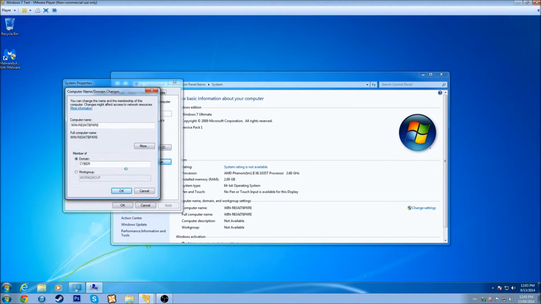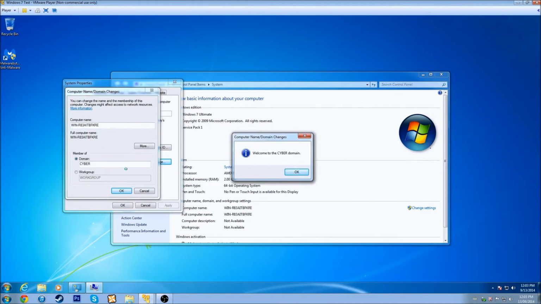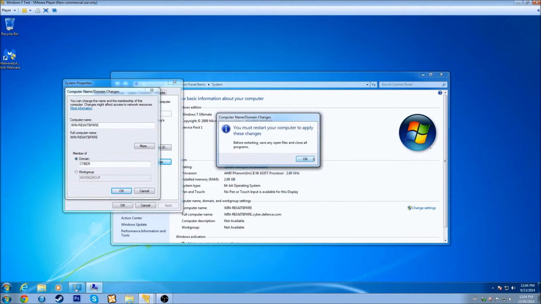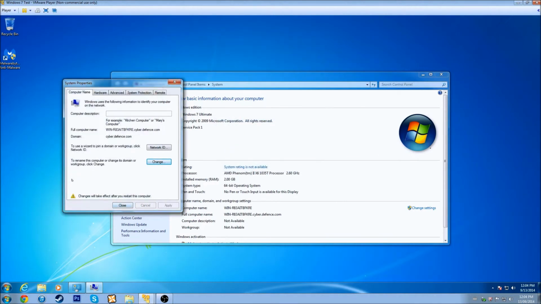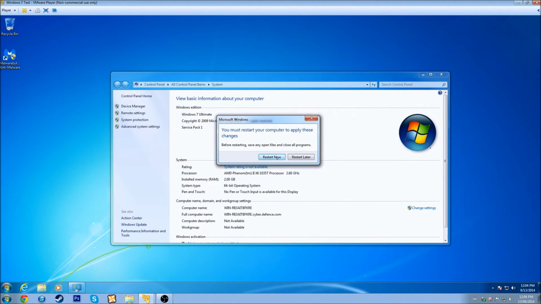So this always takes a while, and once again it might be taking a little longer because I've lowered down the RAM on this machine. So welcome to the cyber domain. We hit OK, and it's going to say before you apply all these changes you're going to have to restart your PC. And it says right here again, just remind us. I'm going to say close, and it's going to say restart, so restart now.